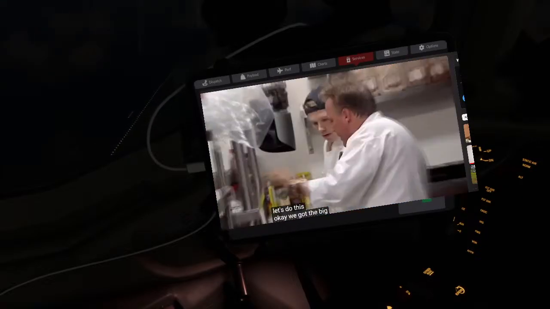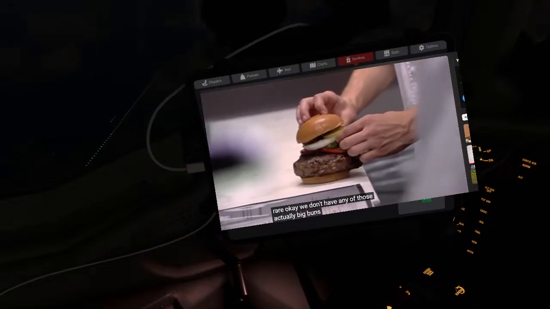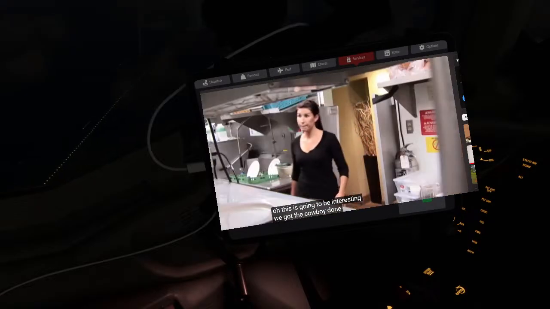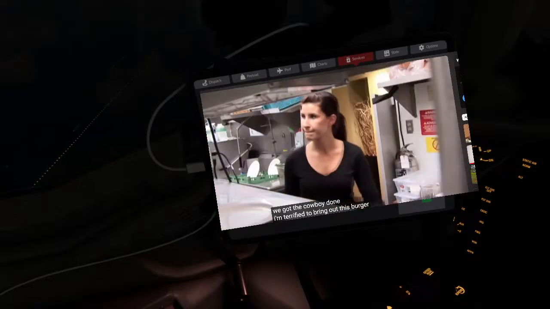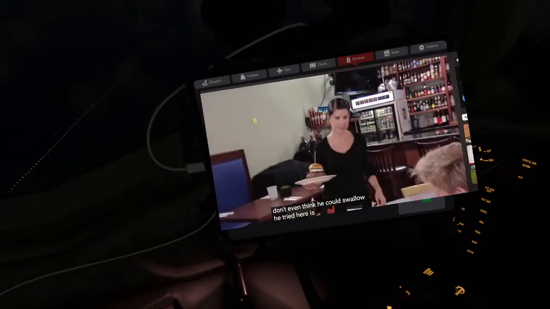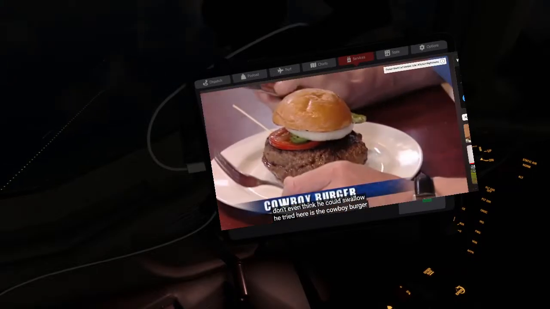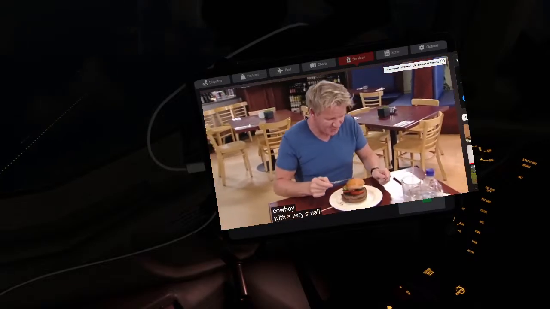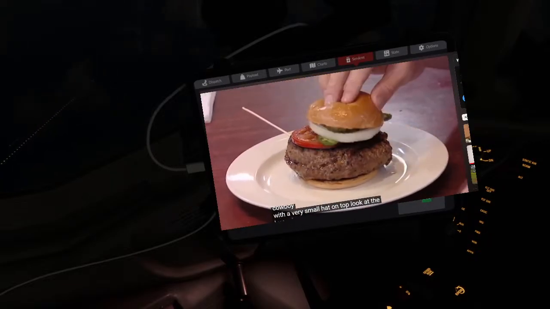Okay, got the big cowboy burger, medium rare. If you don't have any of those extras, take one. Oh my gosh, that's so... No way that's real. Come on, dude. I'm terrified to bring out this burger. Why would they... Who thought that was a good idea to serve with such a tiny little hat? American 2119, contact Indianapolis Center on 128.22. With a very small print on top of the bar register.